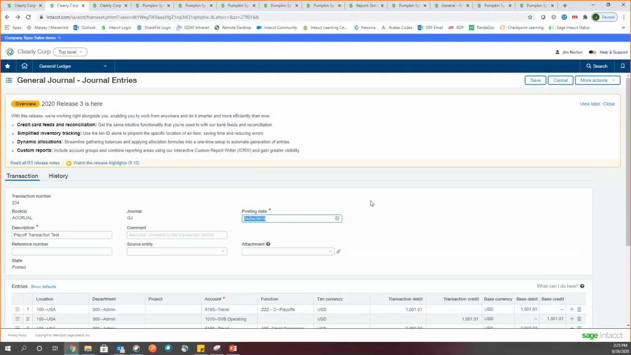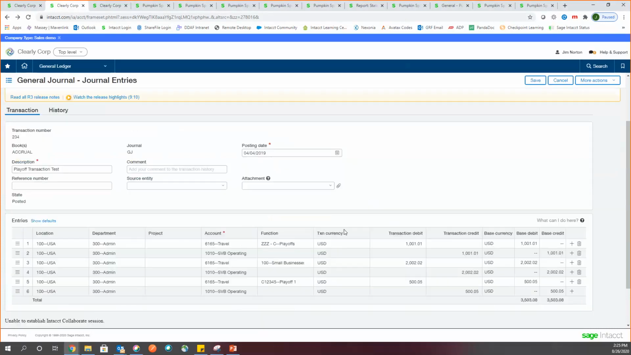So here you see, this is a journal entry I booked before, and I book this entry every single month when I need to do the bank rec because nobody ever records these transactions. I wish there was an easier way to do it.